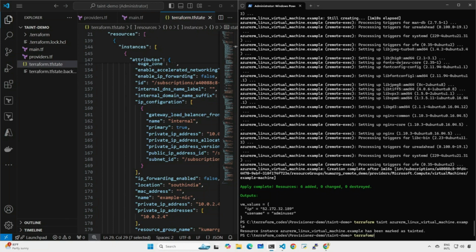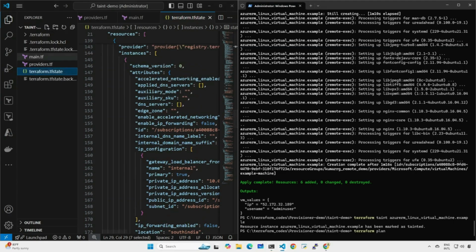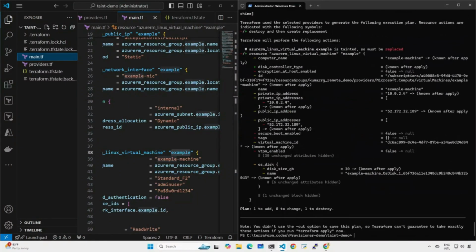Let me run terraform plan and see what it shows us. If you see here, one resource will be added and one resource will be destroyed. So it is first going to destroy the virtual machine configuration we have, and then second, it is going to add this resource.